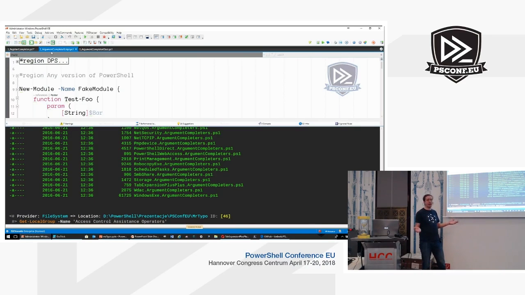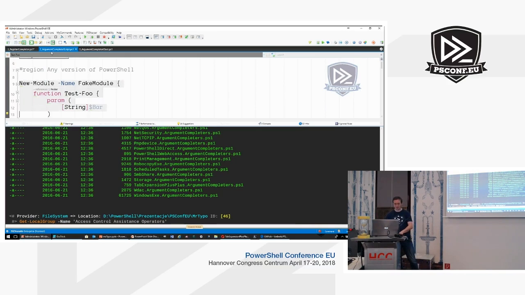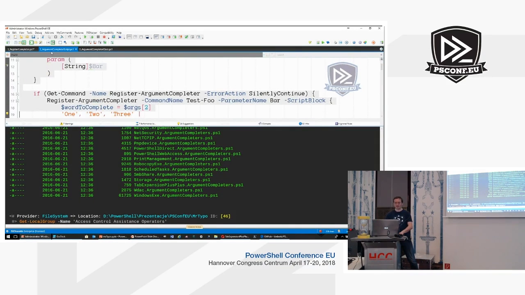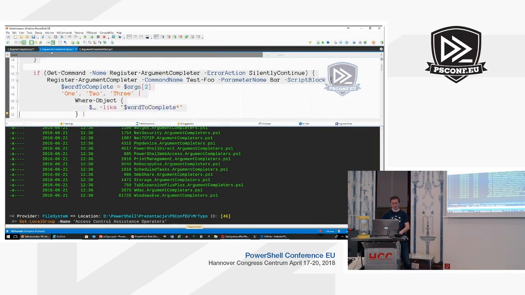And if he or she has it, well, I can just register my argument completer using a command that this module contains, right? I don't even have to check if the module is there. I just care if the command is there, because that's all I need. So that way it will also work on PowerShell 5, where a person has the built-in Register-ArgumentCompleter but doesn't have the module, for example. So in this case, that's what I'm trying to do here. I generate, again, this empty function. And then if the command Register-ArgumentCompleter exists on the box, okay, then I can use it. And then I tell it what to do.